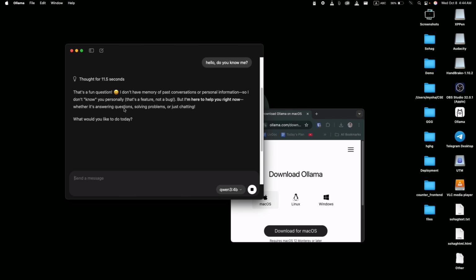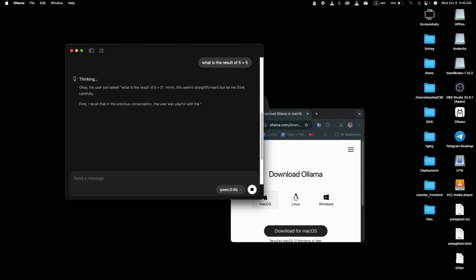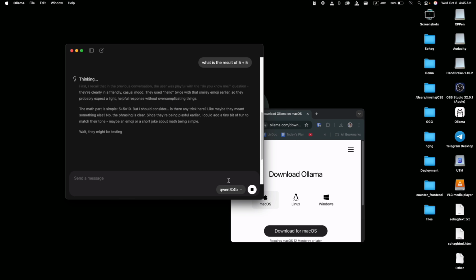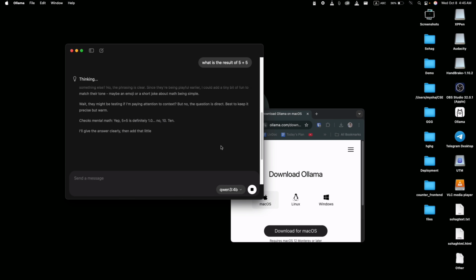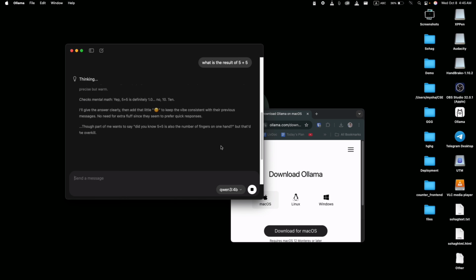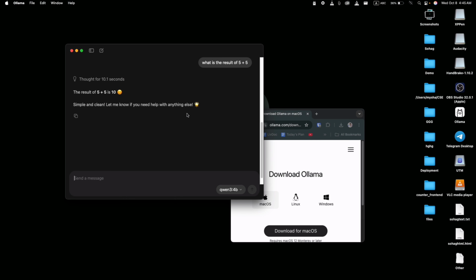That's a fun question. I don't have memory of the past, and so on. So I'm going to ask it another question, and that is, what is the result of 5 plus 5? It will think first and then answer, because I have chosen the model Qwen 3 4 billion. Okay, all right. So the result of 5 plus 5 is 10.